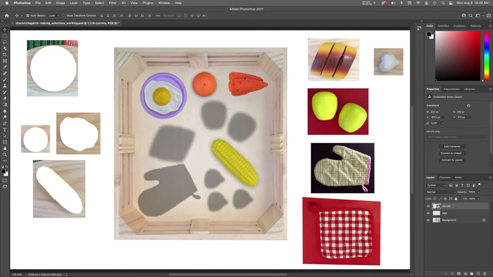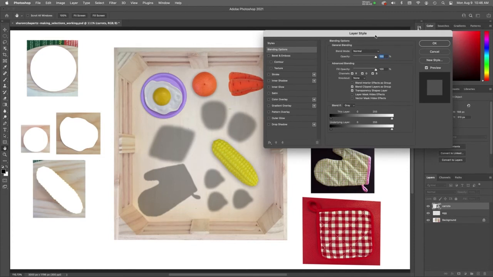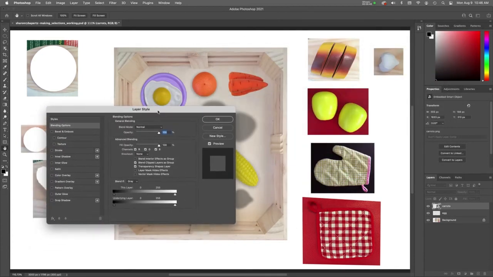We're going to attach the shadow to the carrots. So let's go down to the carrots layer and double click anywhere in the gray area, and it will bring up the layer style dialog box. The layer style dialog box has a bunch of different styles for us to choose from, and we're going to go down to drop shadow. Now if I just click on this check box, now I've applied a drop shadow.